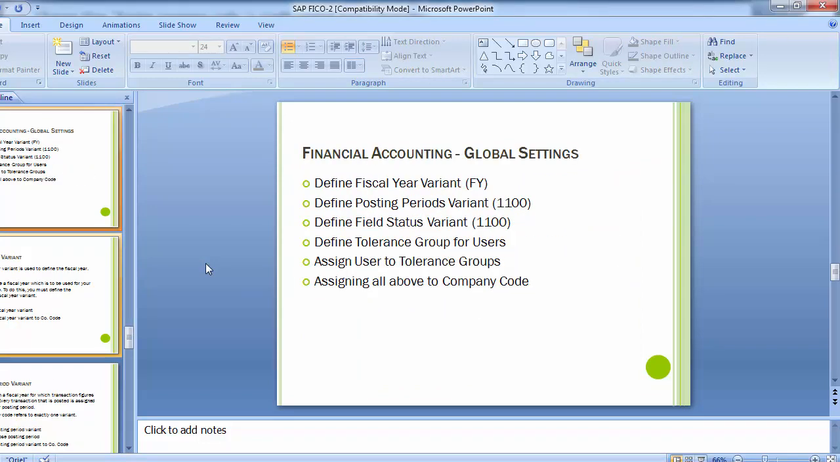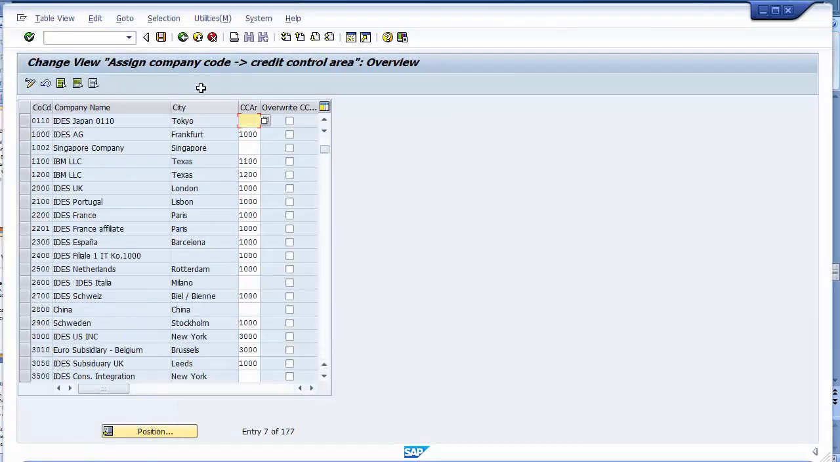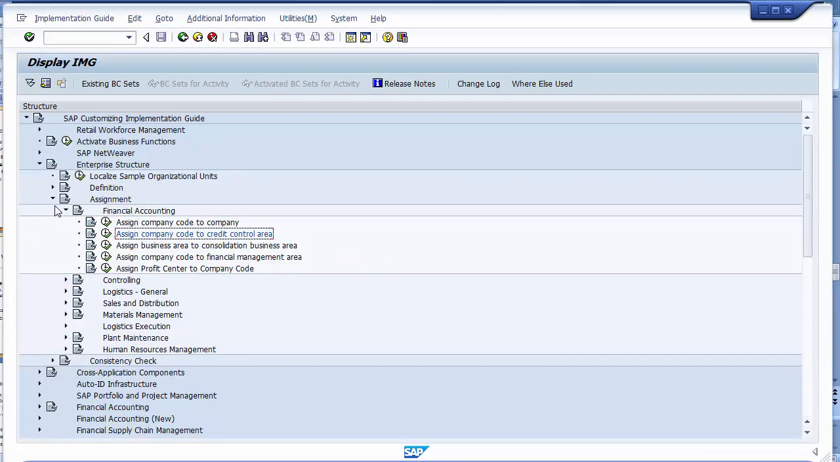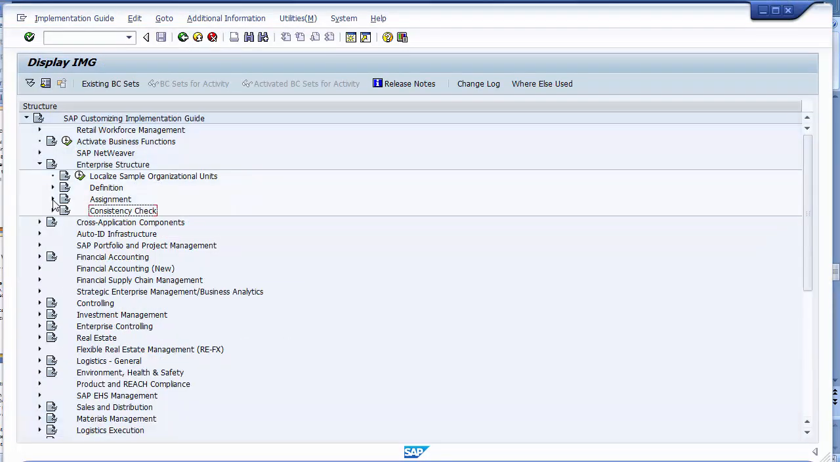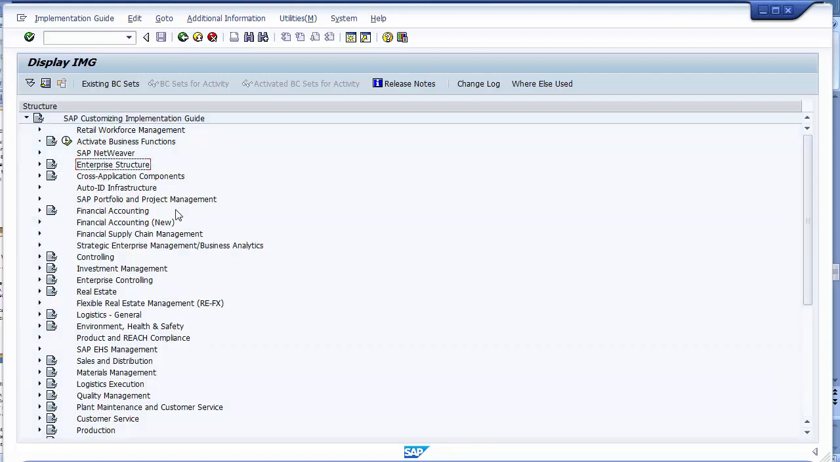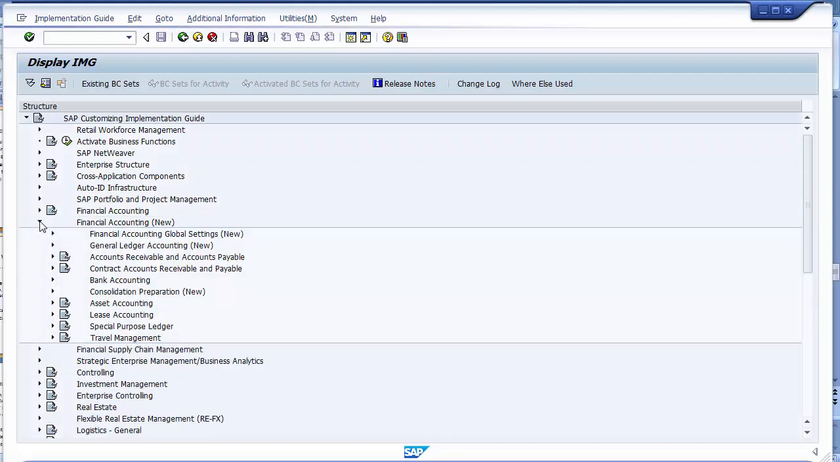In this we'll be defining first the fiscal year variant. So moving up next, now we are over with the enterprise structure, so we'll go back, we'll close this assignment tab, and collapse this. Now we'll start working in financial accounting. So we'll go to the financial accounting new. Now expanding this, you will get the financial accounting global setting. Expand.